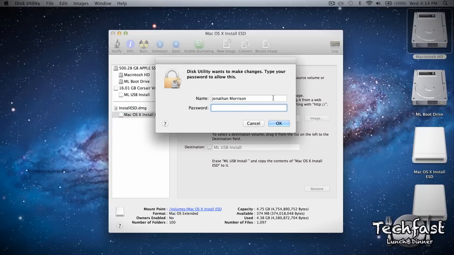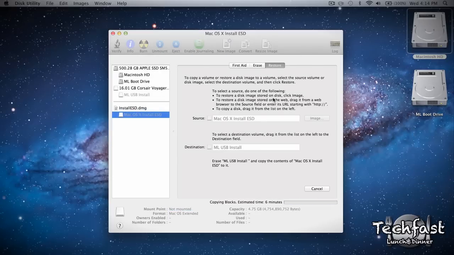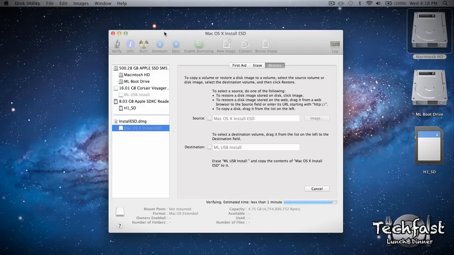This should take probably, I'd say, around 5 to 10 minutes, depending on how fast your USB drive is. But besides that, that is pretty much it. You just created a Mountain Lion USB bootable thumb drive.